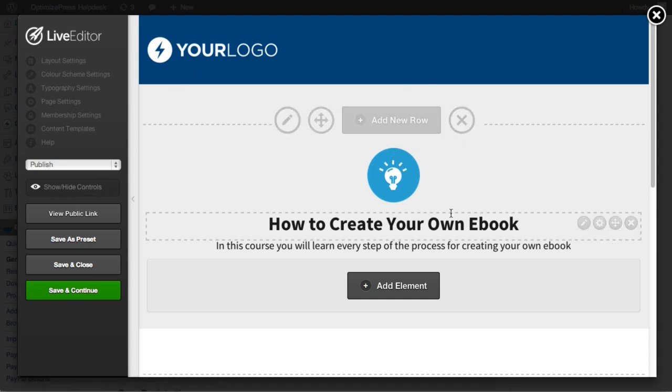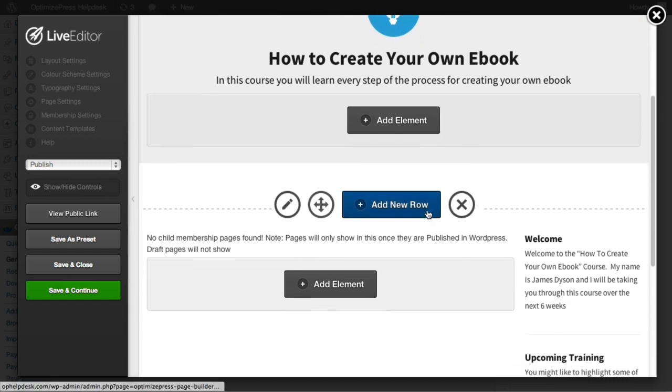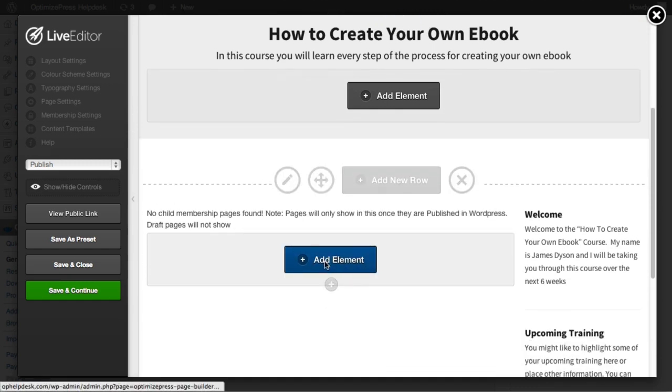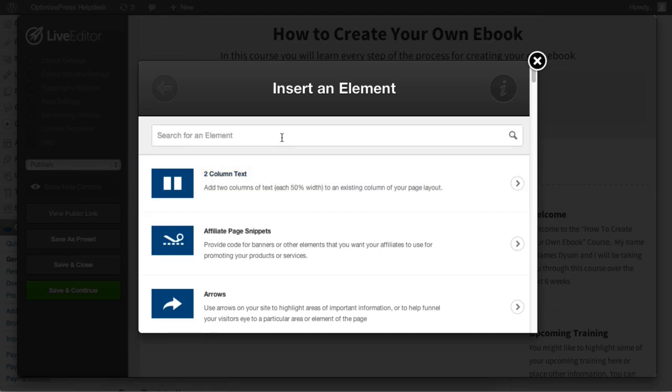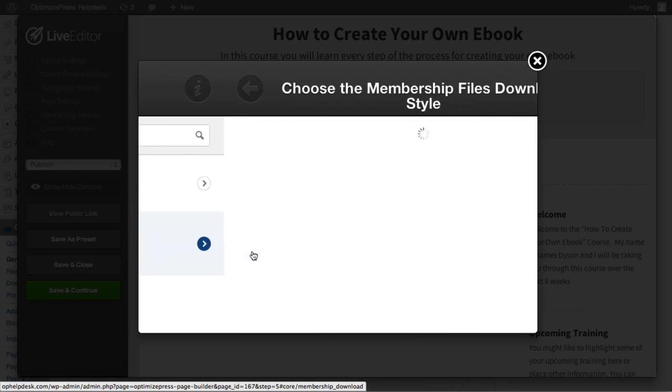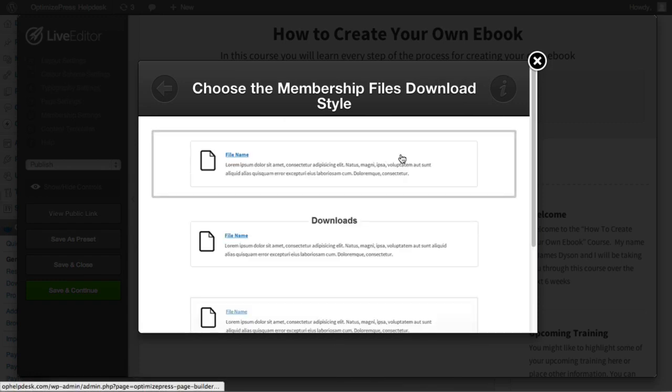So now we have a protected page. What you need to do is perhaps add some protected content to the page. So now we can do this by going to add an element, and I'm going to search for file downloads. Now you will have seen, if you've watched the membership tutorial, the file downloads element. Well, when you have the Optimize Member plugin installed, you'll see membership files download, and this is secured membership downloads. So I'm going to select this option.